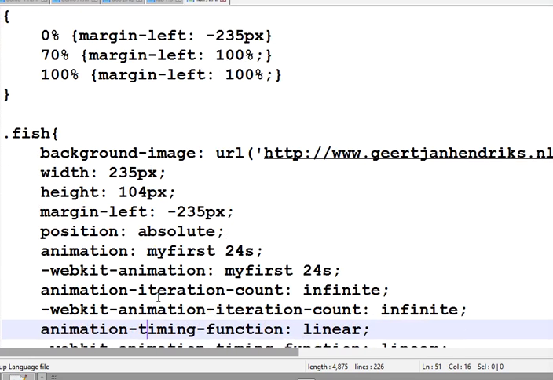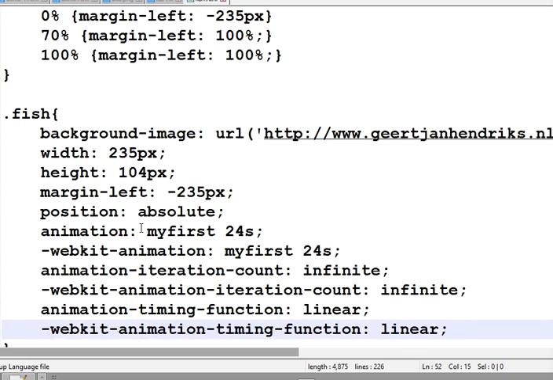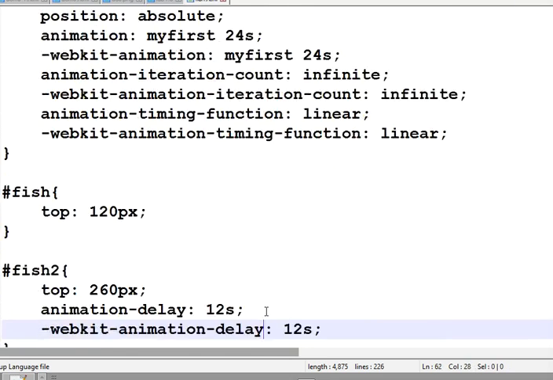So for that particular fish we have taken the width, height, left margin, position is absolute, and we have taken the animation iteration infinite, which means it will continue, so the fish will move from one location to another continuously. That is the CSS code we added to it.